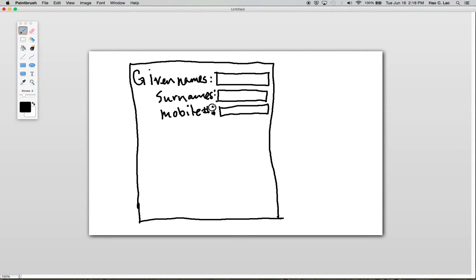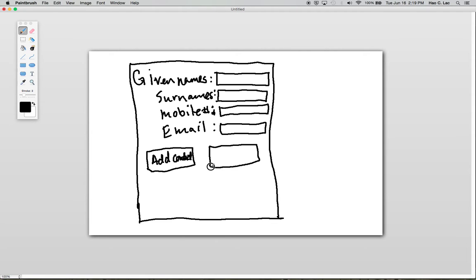So this is a colon, and an email address. And then down here, I'm going to have two buttons. I'm just going to show two. So here it'll say add contact. Not sure about enough space. And this other button I'm not going to do much, let's just say ignore. I just want to show you the layout.